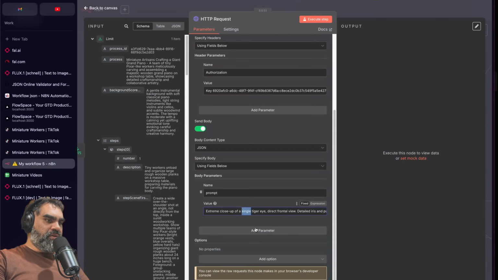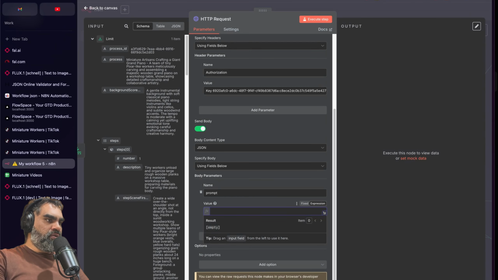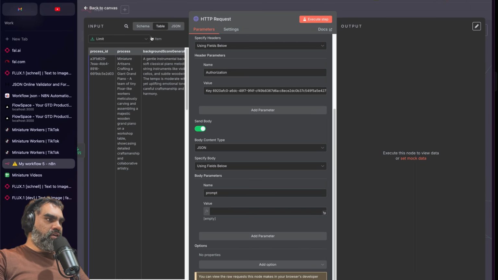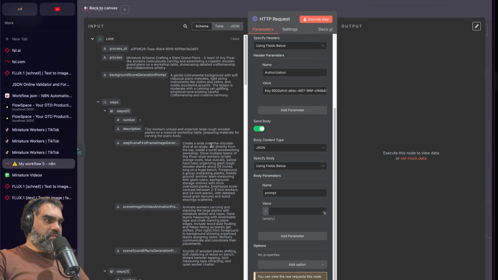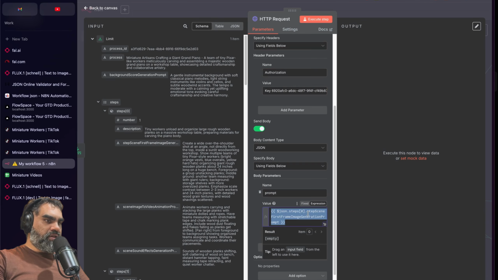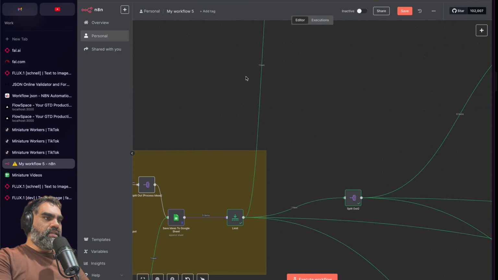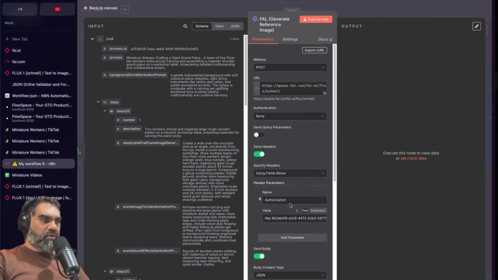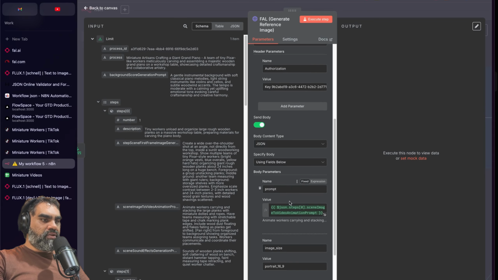And the prompt is already pre-filled for you. You'll have to change that to expression. The prompt that we are going to use for the reference image is the scene creation image for the first scene of the video. So that will be steps 1, scene image to video, first frame generation prompt. That's what we are going to use. Anyway, let me just delete that and show you in the actual HTTP request. So we have the authorization key, everything is set there, everything will be pre-filled in.